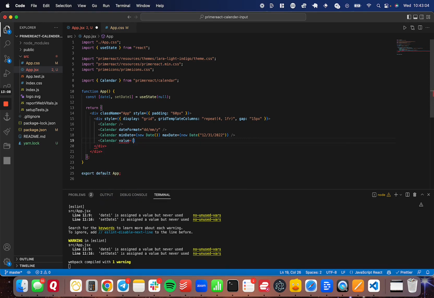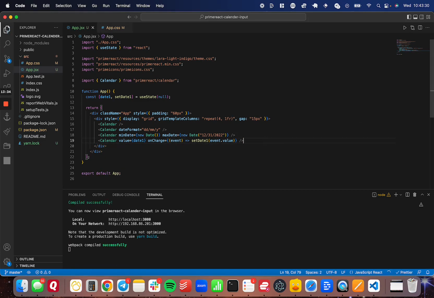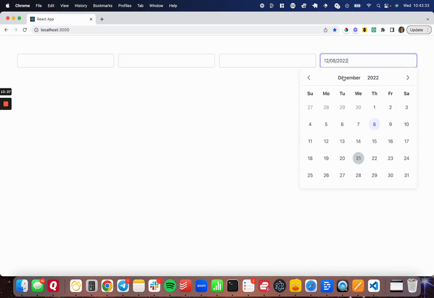So we're going to set value equal to the date1 variable here, and then onChange, we're going to send through a function. So we're going to send the event through, and we're going to run that event.value through the setState function here. So this is setDate1, and once I've completed that, I'm going to save it, and I'm going to close the calendar component, and now if we go back, you can see that I can set a date, and it still shows up there.